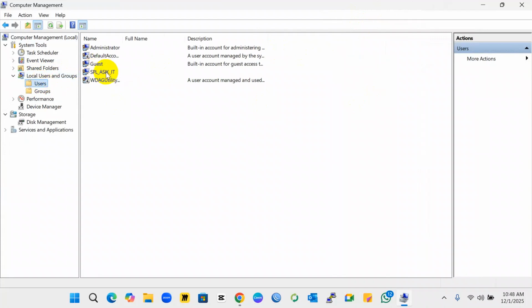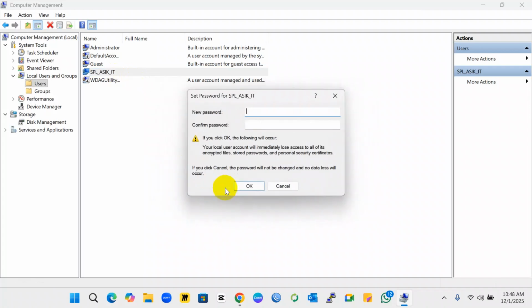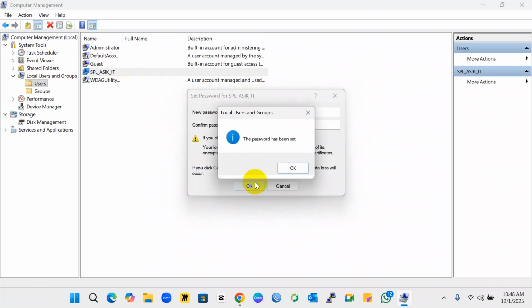Now you can see this is the user of mine that I am using now, and I'd like to change the password of this one. Just simply right click on it and then click on set password, and then click on proceed, and then set the password whatever you want, and then enter the password again, and then click on OK, and you will see the password has been set.